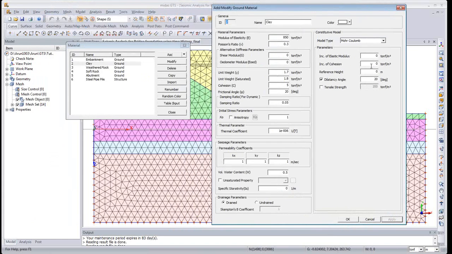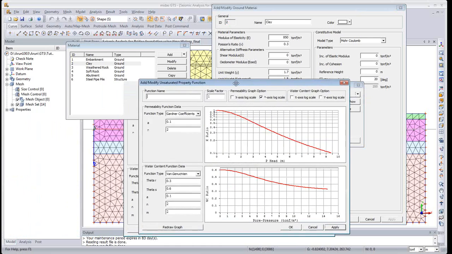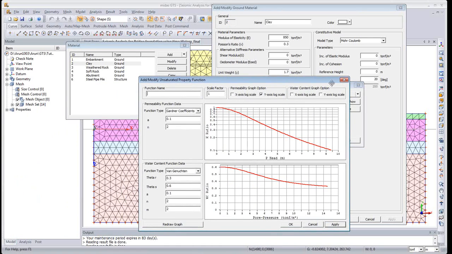For clay, we have used a different dilatancy angle here. You can also control the seepage parameters. So if in the same model I want to do, let's say, groundwater flow, I can control the seepage parameter. I can consider unsaturated property. I can define different types of functions like I showed you in the presentation before.